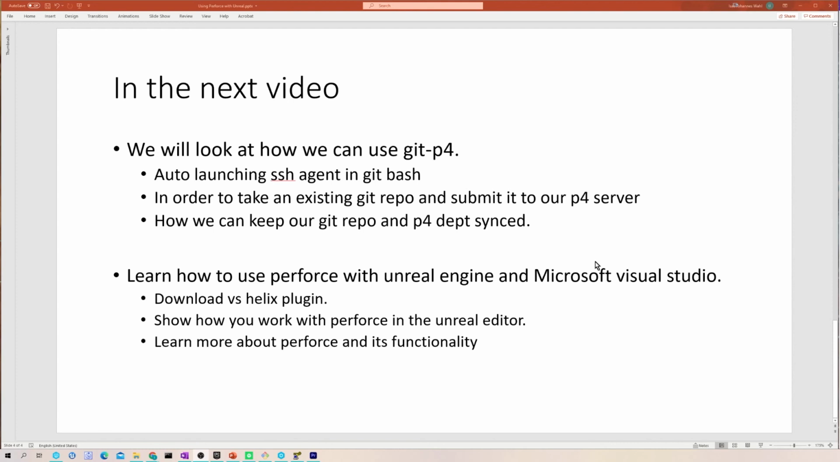After that video, we're gonna learn how to use Perforce with Unreal Engine and Microsoft Visual Studio. So we're gonna download the VS Helix Core plugin, which is Perforce's plugin in Visual Studio, and learn how to use that. Then I'm also gonna show you how to work with Perforce in the Unreal editor, and also learn more about Perforce and its functionality in general.